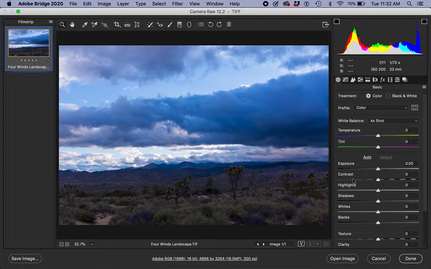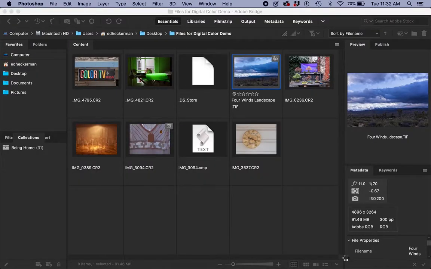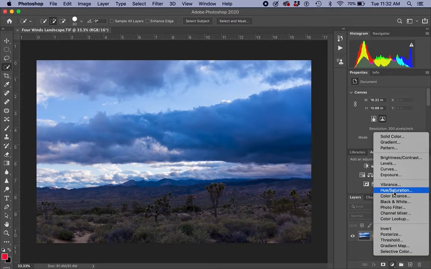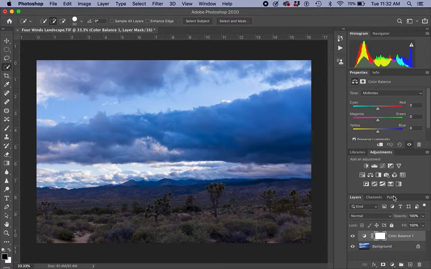Also, it could use a little bit more shadow detail, so I'm going to bring up the shadows and then I'm going to open it in Photoshop. And now I'm going to use my color balance tool, but I only want to work with the shadows this time. And I think my shadows are a little blue, so I'm going to make them a little more yellow. And maybe I might even bring up the green a little bit.